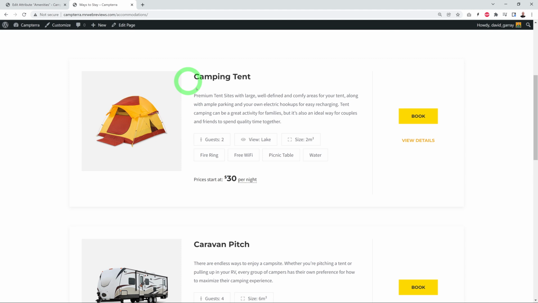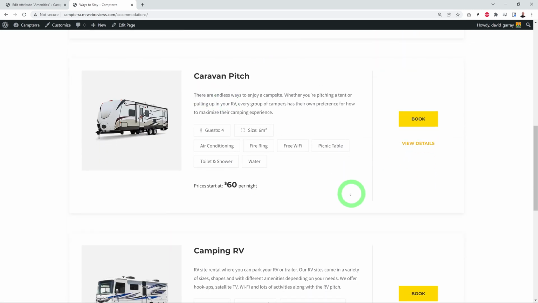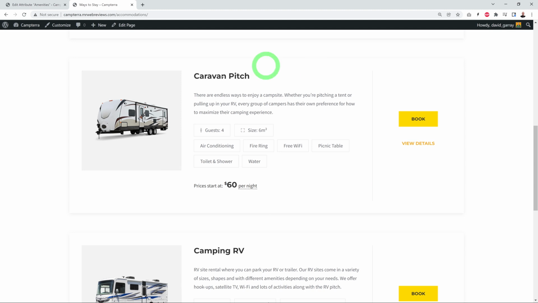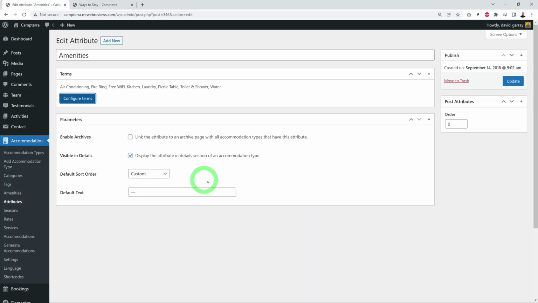So basically, as you can see, we have camping tent, we have fire ring, free Wi-Fi, picnic table and water. And here for the caravan, we have air conditioning and so on and so on. So basically, those are our attributes. And if you tick this box, it will display in the front end as well. So this is what it is, basically, okay?